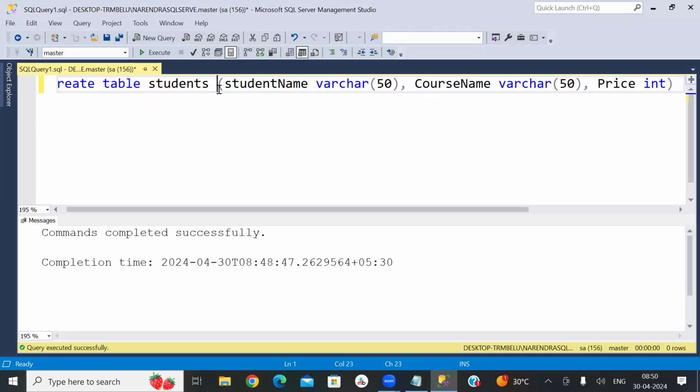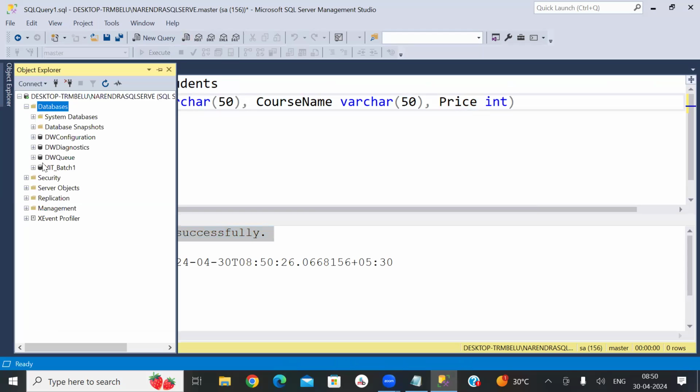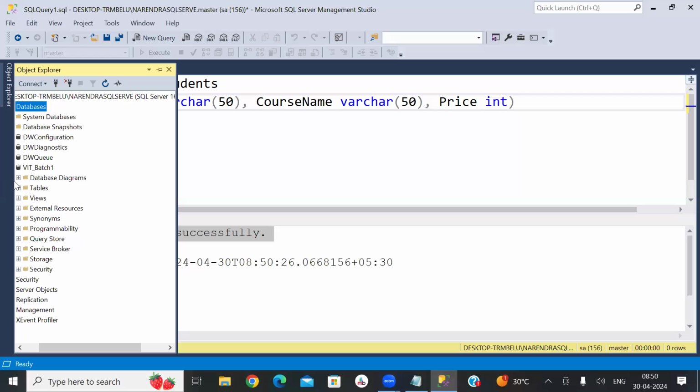Now you see here, in the table students, I have 3 columns: column 1, column 2, column 3. Now I'm trying to execute. See, the command completed successfully. Now go here under the VIT batch, under the tables, you can see a table called students.